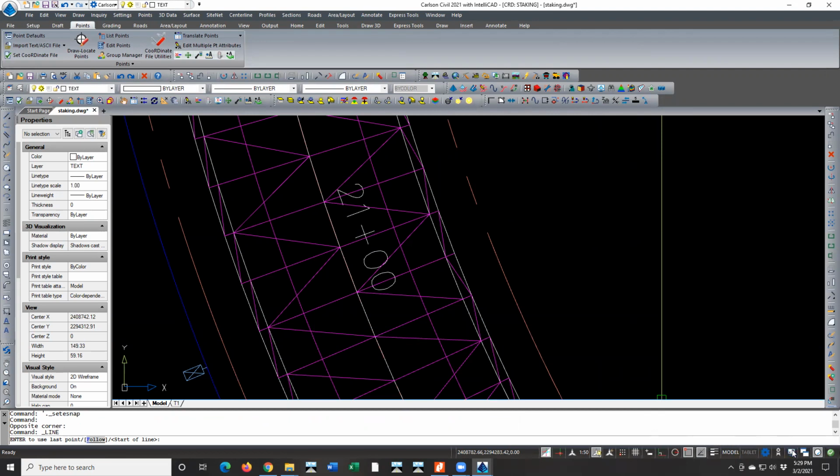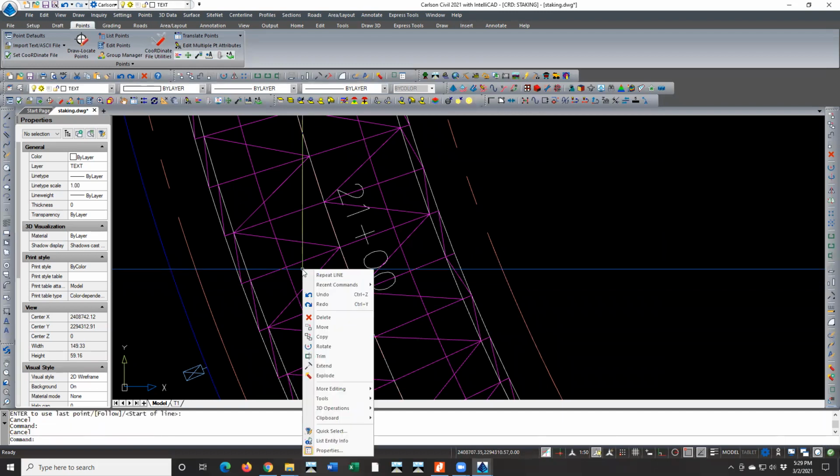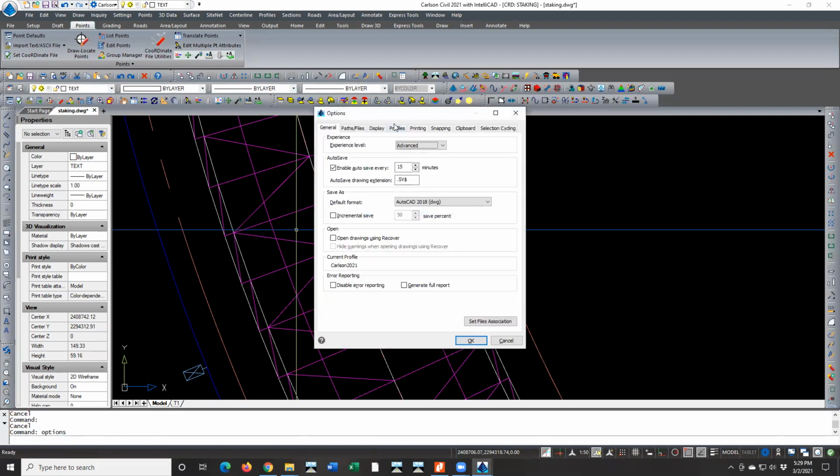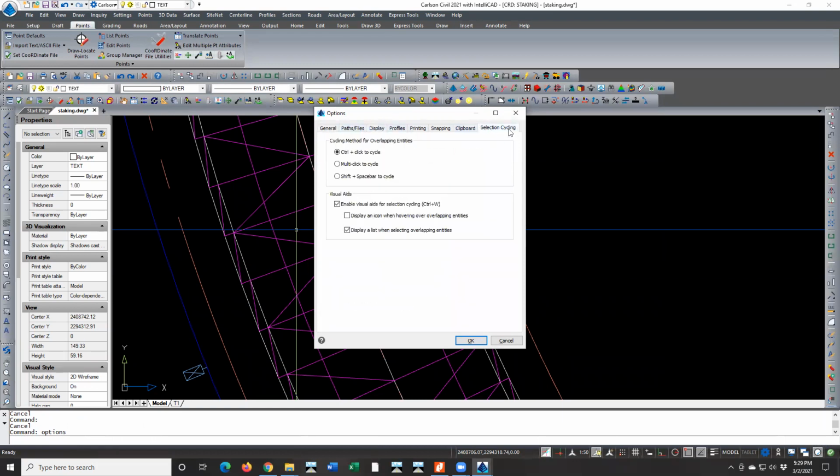I am not seeing. Yeah, like I said, that was all new to me. I'd never seen. Yeah, I'm not seeing the toggle. It might be here. Let's see. That's probably, oh, here it is, selection cycling. Okay. Cycling method for overlapping: control click cycles, multi-click, shift spacebar, visual aids. Enable the visual aids for cycling. That's what you're seeing right now.